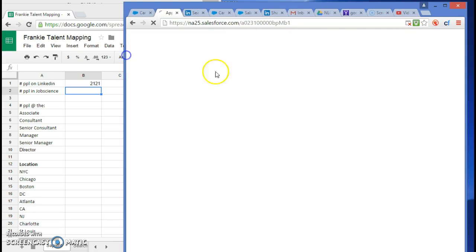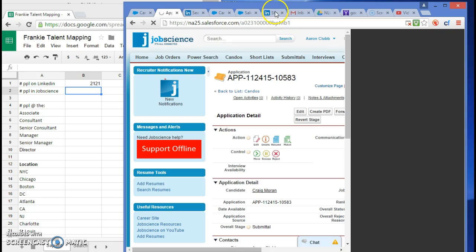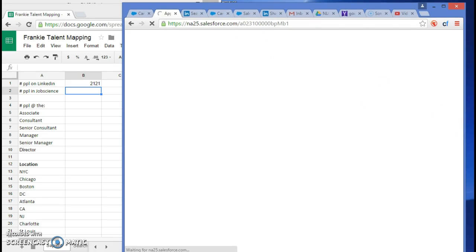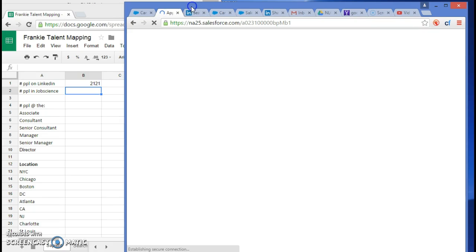Of those people on LinkedIn who are currently there, how many of those people are in our system? The most effective way of doing that is going to be to create a list view using Sapient as the account. The other method would be potentially doing a power search, putting in the word Sapient, but then you would just get people who have that in their resume, as opposed to people that, according to Job Science, are currently working at Sapient, if that makes sense.